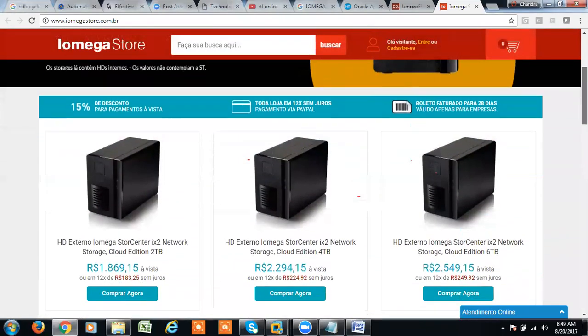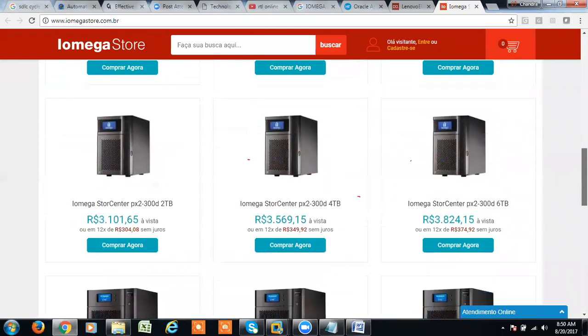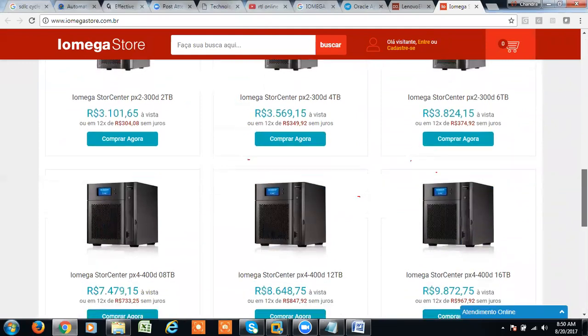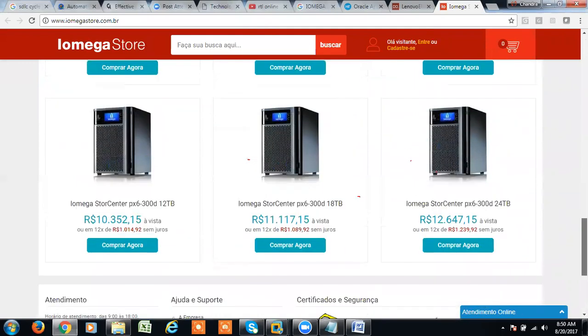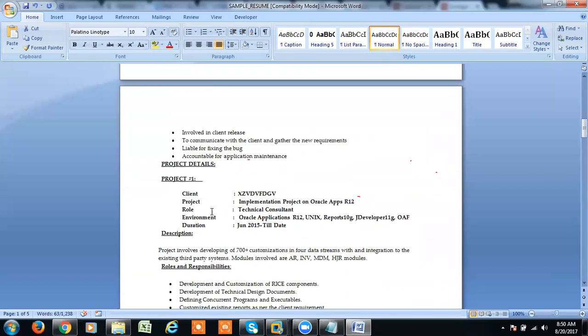So iOmega is one of the digital server providing and storage centers, an electrical goods manufacturing and services company. They have business in the US, UK and Europe, and also online business. To maintain their business transactions, they are implementing Oracle Applications financials and supply chain management. In that, I was involved as a technical consultant in this project. That is the description you have to mention here, in the project description.